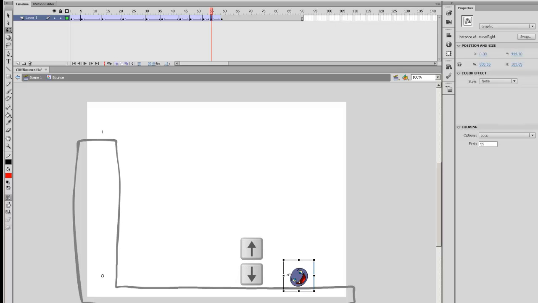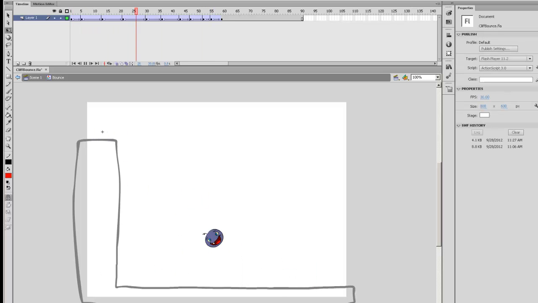Now keep in mind you could also use the arrow keys to move him up or down. If you want to move him a little bit quicker using the arrow keys, you can hold shift and press up or down. And that will move him directly on the Y or X axis. Let's play our animations.